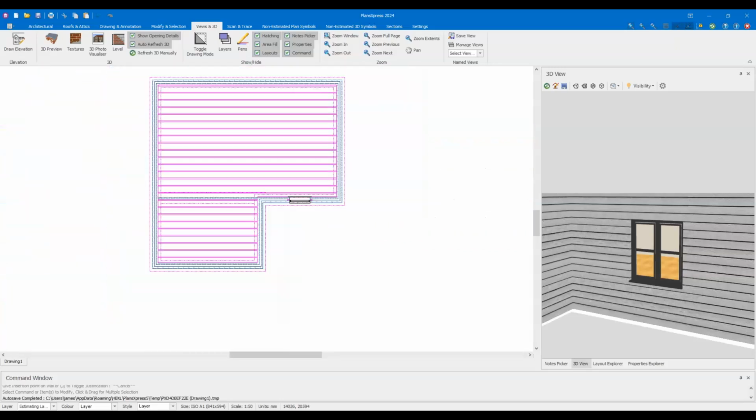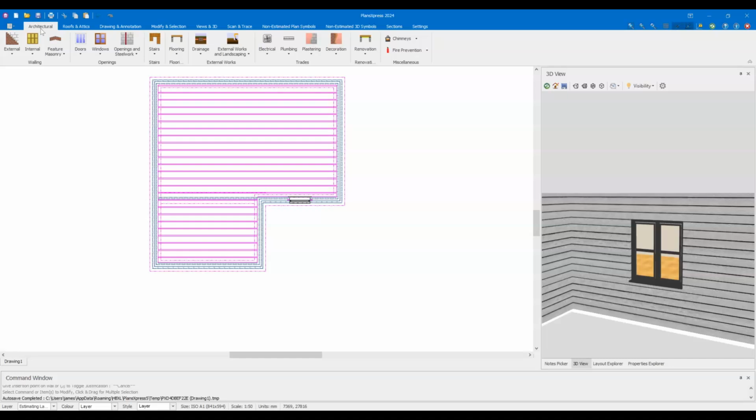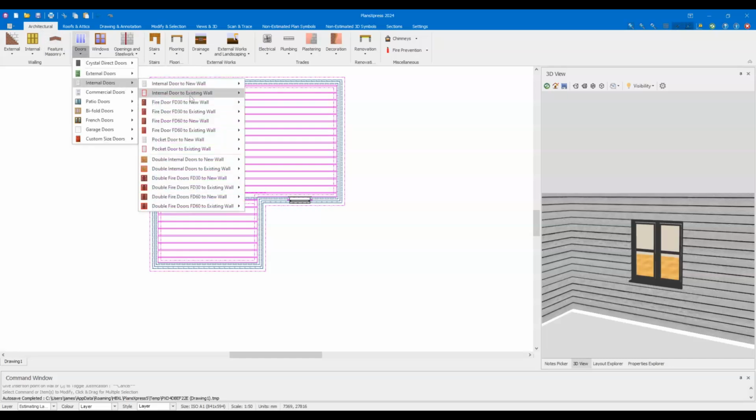So the other parts that we've changed within this initial release of PlansXpress 2024. If I go back to the architectural menu, let's look at doors and the internal doors. You'll see that the fire doors have their names changed, and they've duplicated rather. So the existing fire doors we've renamed to FD30 fire doors, and we've now got the option of FD60 fire doors in there as well, both in single and double at the bottom there.